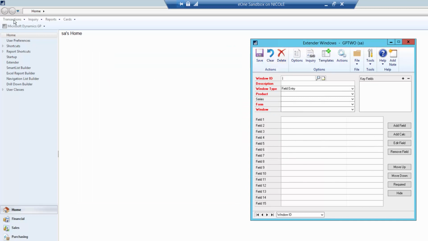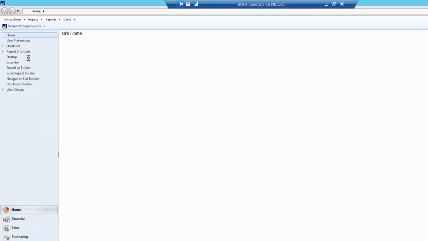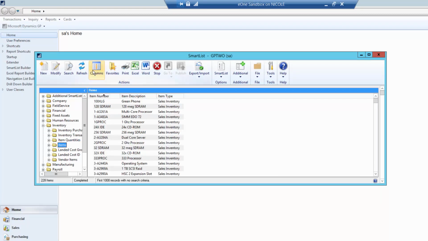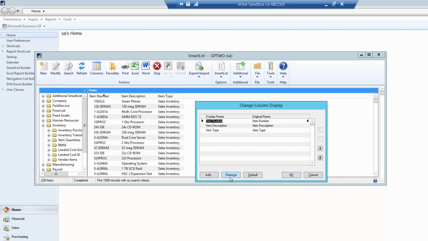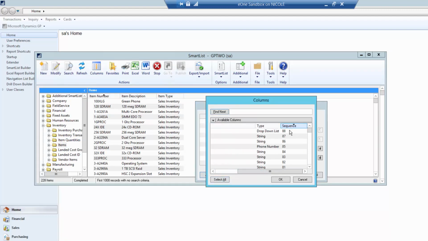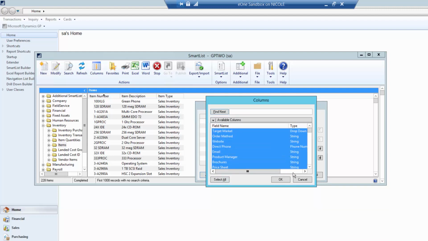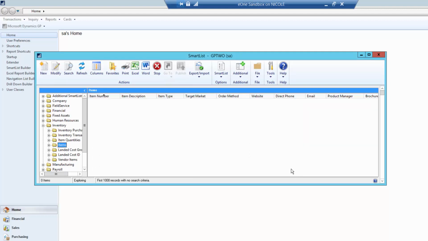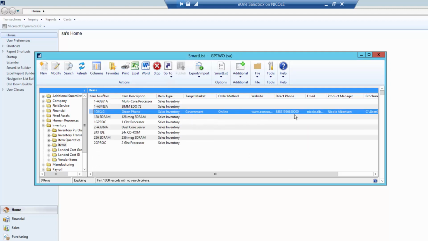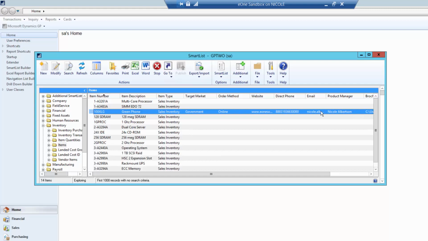Save our window, and if we launch SmartList now and go to our item list, when we go to columns and go to add, if I sort this by the sequence because ours will be the last ones added, you can see here are those different fields that we entered onto our Extender window, and there on that 100 XLG is that record we created. So you can get that data directly to SmartList.